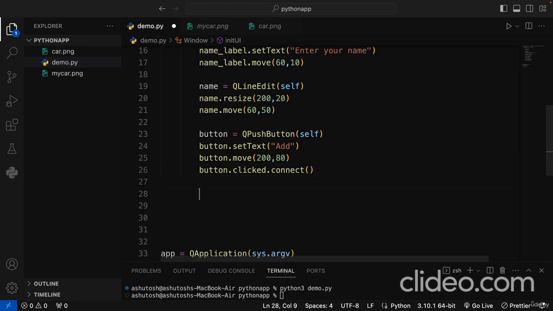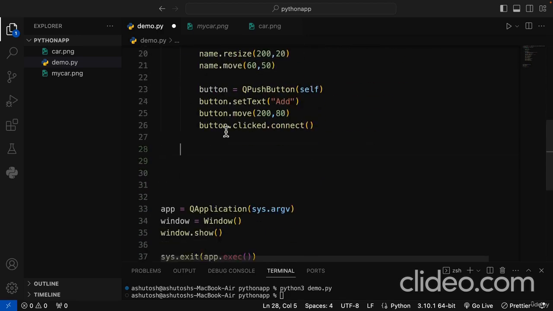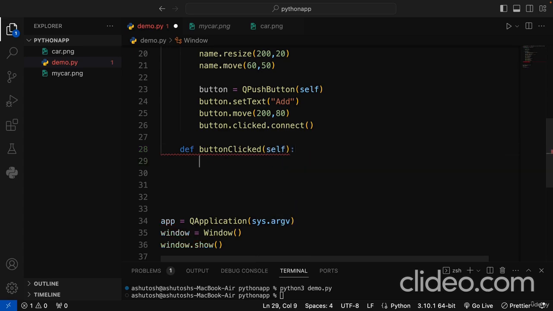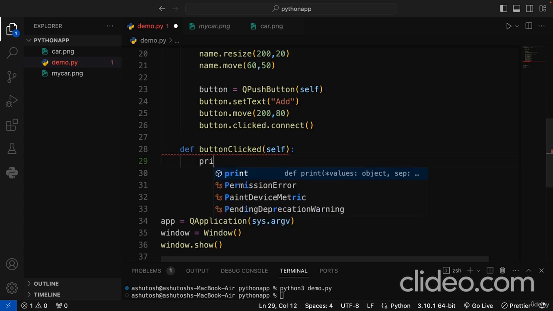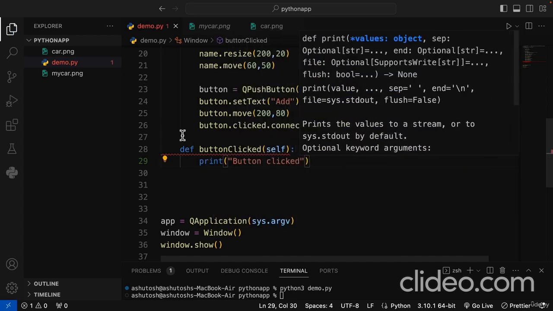All right, so let's define that method here. I'll go out of this init UI method and create our very own method here. So I would say def. Let's name this method button clicked. This is going to accept self as a parameter, and this is going to do something. So let's say for now, this would print something like button clicked, and that's it.